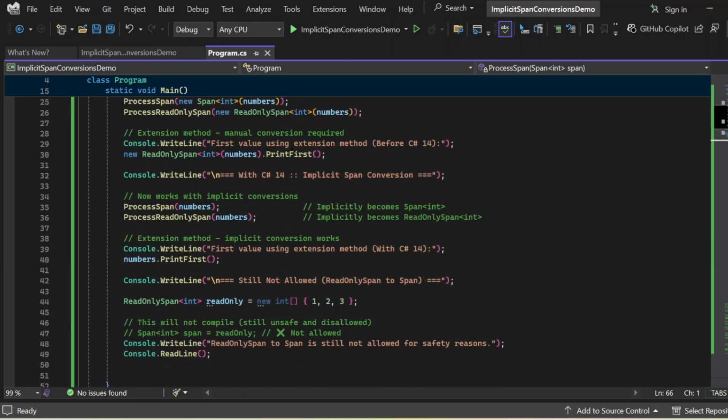Now if you see, I'm just calling this process span method, but I'm not converting this int array to a span int, right? I'm just passing the int array itself, and it is going to implicitly convert it to the span int. That's what I have written. It implicitly becomes span int, and it's a compiler responsibility now in C# 14. Similarly, I'm calling process read only span. Here also I'm not converting. Implicit conversion will happen. I'm just passing this int array, which is the numbers over here, right?